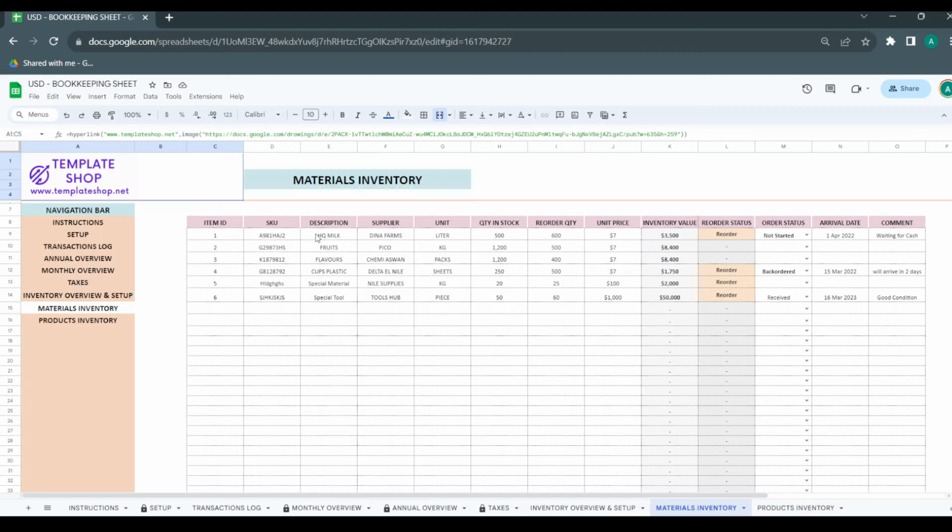So here you're going to write the item ID, SKU, description, supplier, unit, and the quantity in stock. This is the number that you're going to change every time you recheck your inventory. And the reorder quantity, the quantity that if the quantity in stock is below it, it's going to appear here that you need to do a reorder. And then you write the unit price, so that the sheet can calculate here the inventory value. And then if it is a reorder status here, you're going to select the reorder status, and that's the reorder status that you did the setup for in the previous tab, and the approval date and the comment.